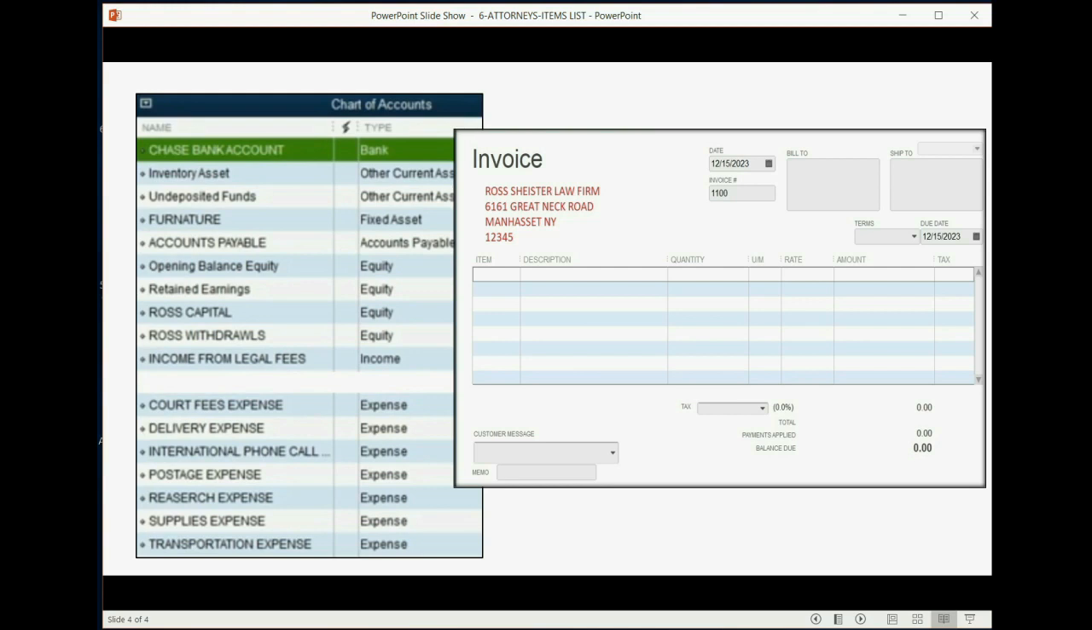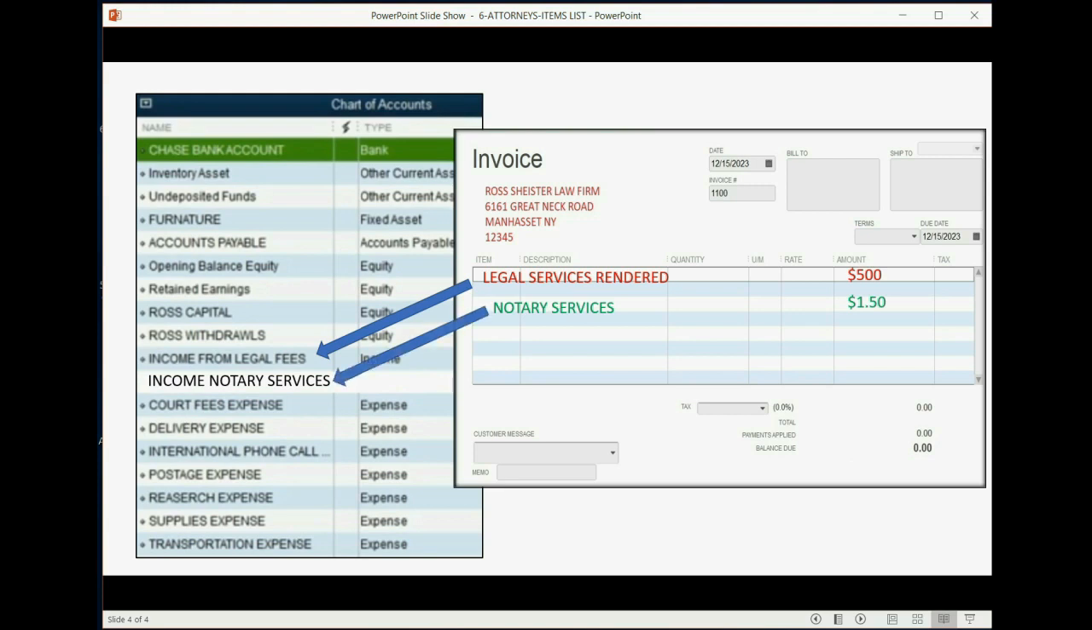So what would this look like? Well, if he goes to make the invoice for the client and he charges the client for general legal services, he would list that in the body of the invoice, and that $500 would be recorded into this account, income from legal fees. But then if he put this other item on the invoice, he charged $1.50 to notarize, and he wants to track that income separately, he would then have to put a separate income account in the chart of accounts and then connect that item to that income account so that when he puts the item on the invoice, it's the income from notary service account.